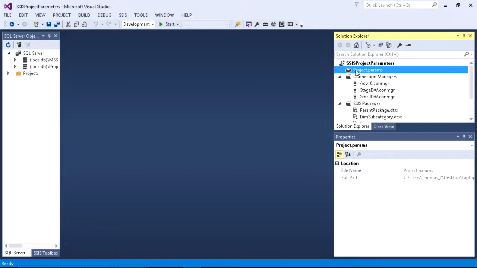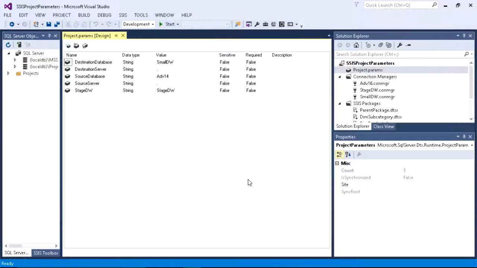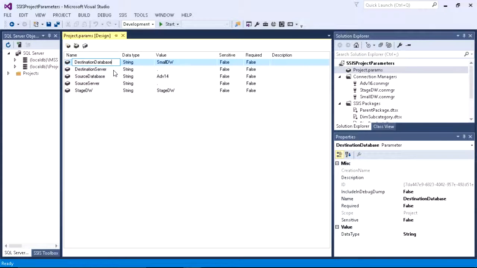I'm going to double click this project parameters. It's actually a file that's within our SSIS package parameters project. And here we'll see we have a destination database parameter, destination server, source database, source server, and our stage data warehouse. That database is going to stay the same, but our source server is going to be different. It's our instance SQL 16. The same thing for our destination server, and our source database is actually ADV16. We're using an AdventureWorks 2016 example for the source. We have a small data warehouse for our destination.